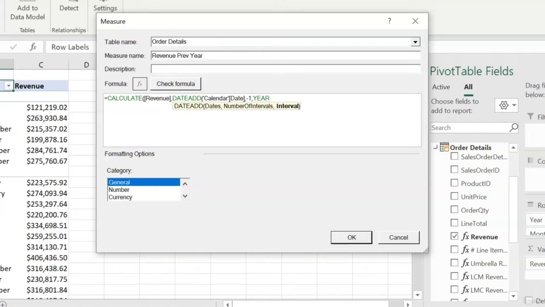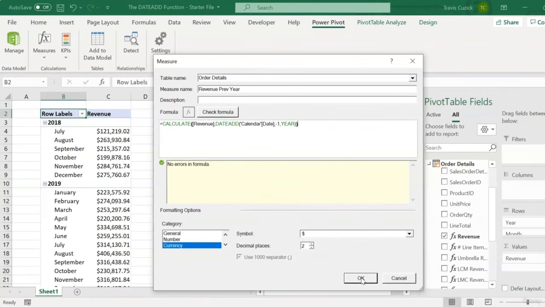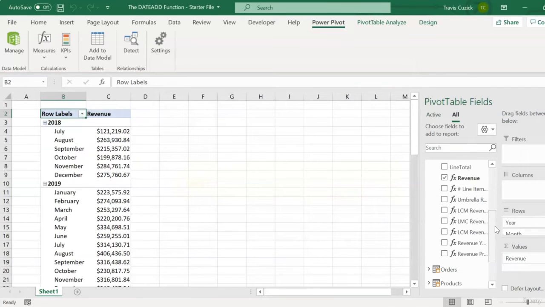So I'll close out the parenthesis for our DATEADD function and then our CALCULATE function. And then we'll format our measure as currency, check formula, and then click OK. And now let's add that measure to our pivot table.